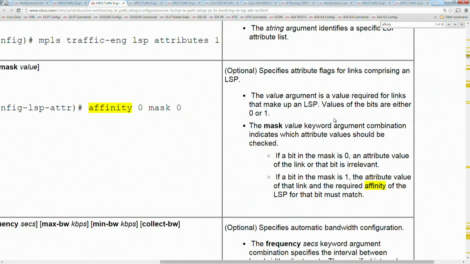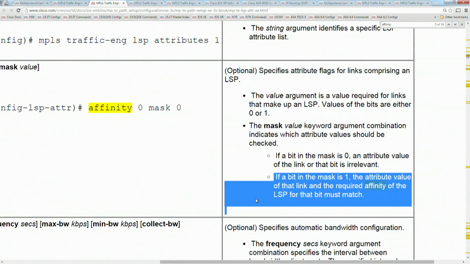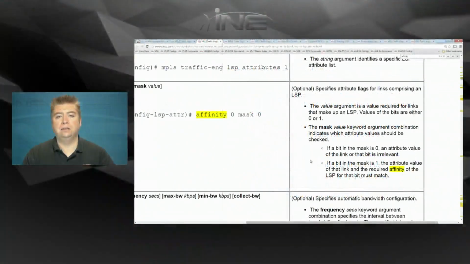If a bit in the mask is 0, an attribute value is irrelevant. If the bit in the mask is 1, the attribute value and the required affinity of the LSP must match. So it's not a wildcard mask, it's a regular mask, like a subnet mask. It basically means you create a number out of these affinity bits, and you map that to a color. Like 1111 is going to be color red, 2222 is going to be color blue.